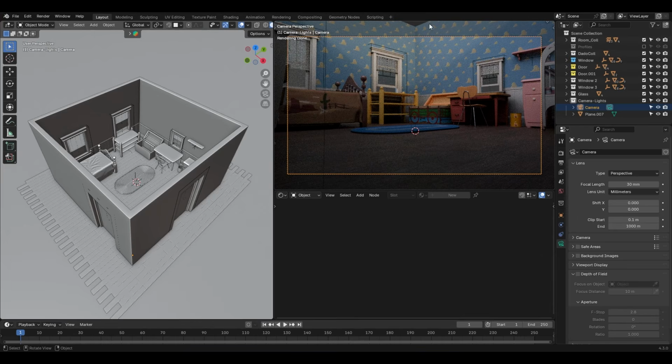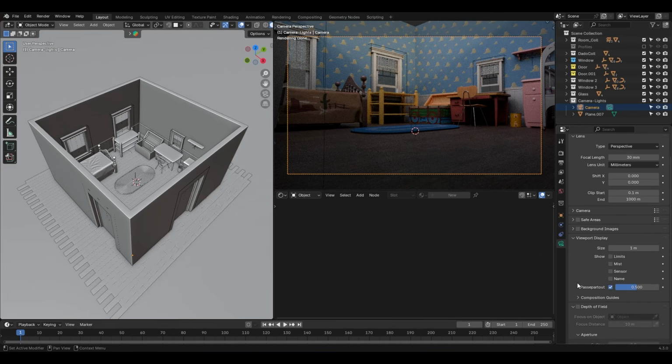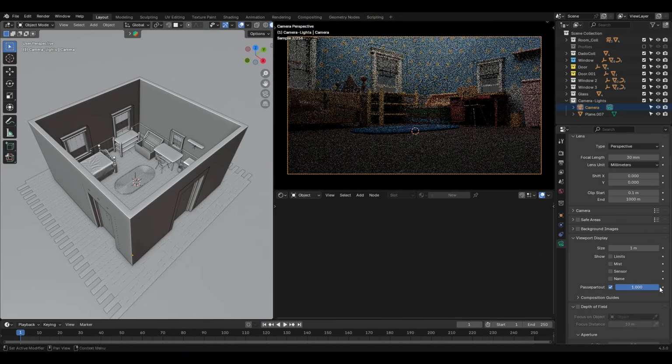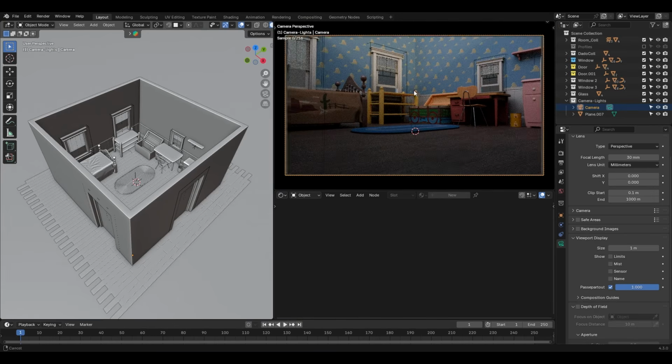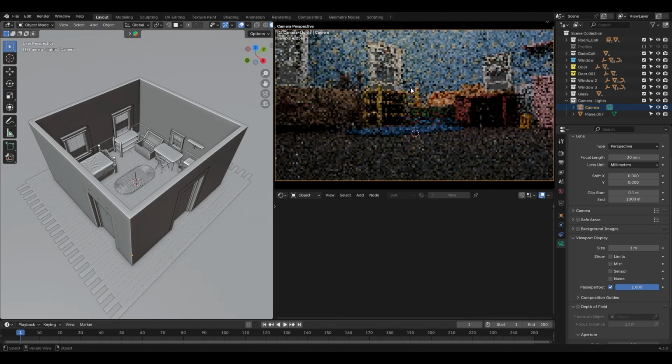But if you look closely, you'll notice Blender is also rendering everything outside the camera frame, which slows things down for no reason. I mean, that space will never be shown in the final render, right? So let's fix that and stop wasting our system's power. All you need to do is go to the camera properties and in the viewport display section, change the passepartout to 1. Boom, done.